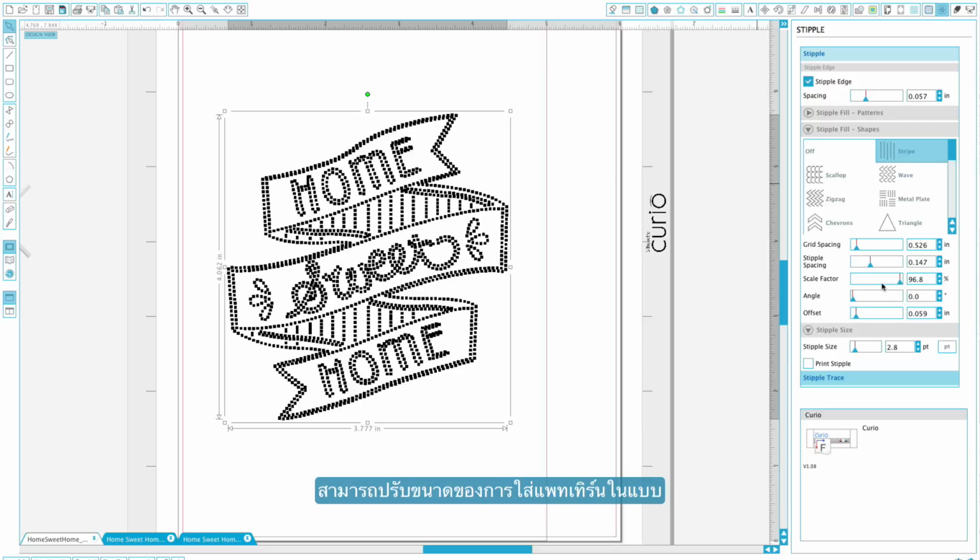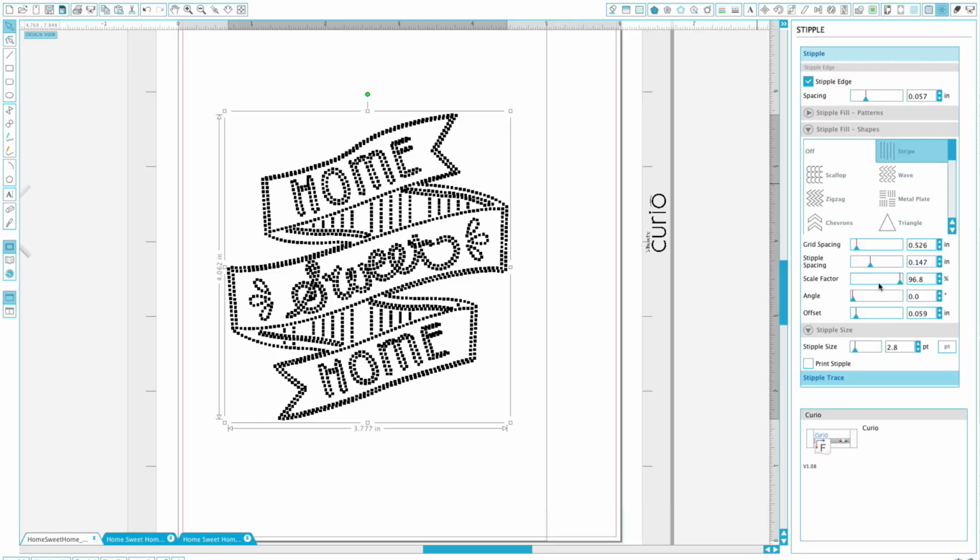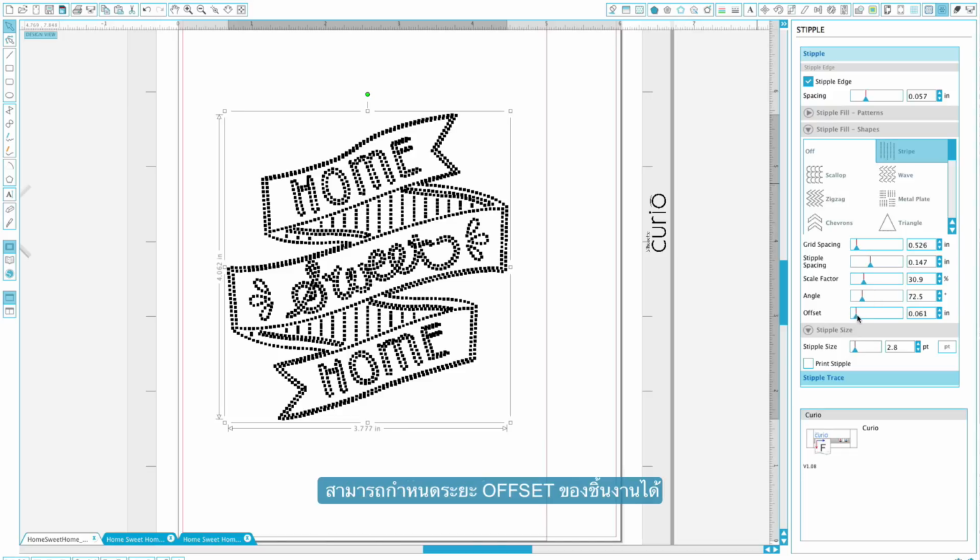Scale factor adjusts the size of the stipple fill shape within the grid square. A setting of 100% will fill each square. As the scale decreases, the remainder of the grid square is filled with blank space. Angle. Controls the angle of the stipple fill. Offset. Controls how close to or far from the edge of the filled shape the stipple fill will appear.